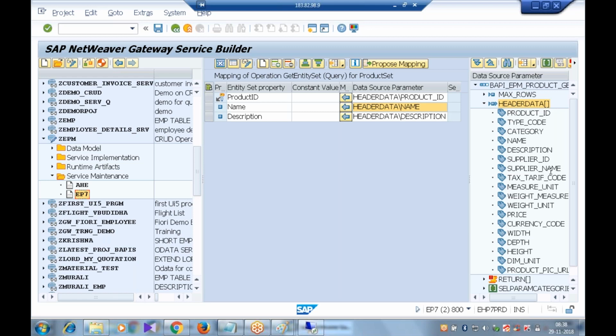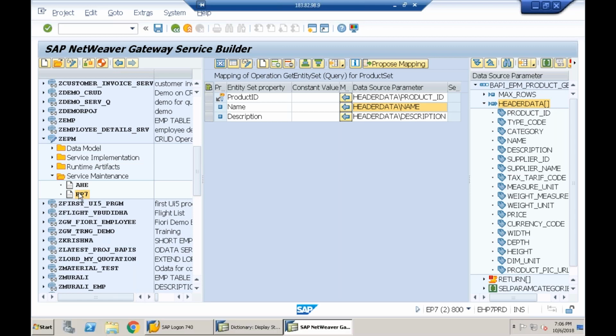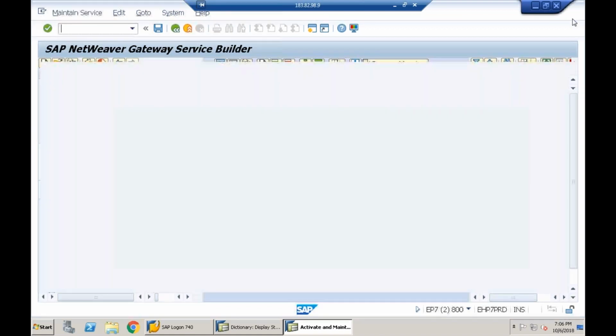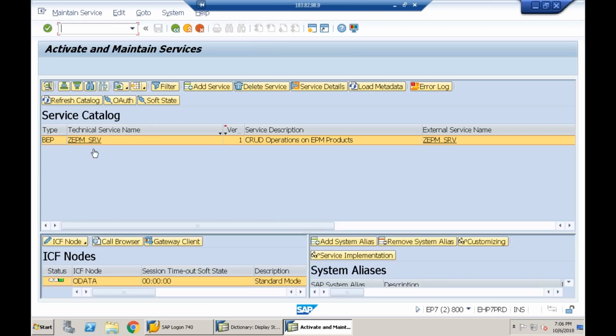How do you maintain the service? Just like how you maintain your custom database tables with SM30, here also we have a T-code called /IWFND/MAINT_SERVICE. So I'll just right click on this and say Maintain. When I click on Maintain, this is my service name.